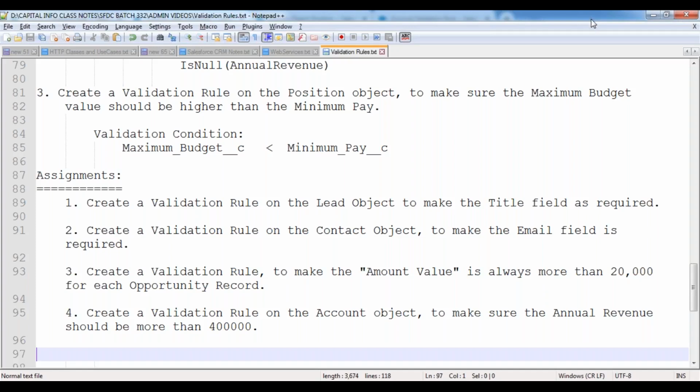What is the difference between isBlank and isNull? That's what we have discussed, right? The isBlank function can be used to verify whether a field is blank or not. This is applicable for both numerical fields and text fields. The isNull function is applicable only for numerical fields, not on text fields. That is the difference.